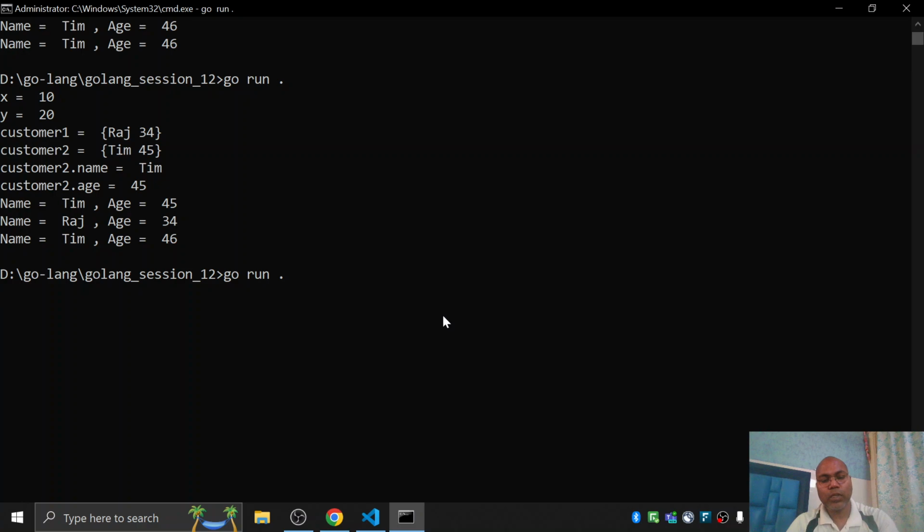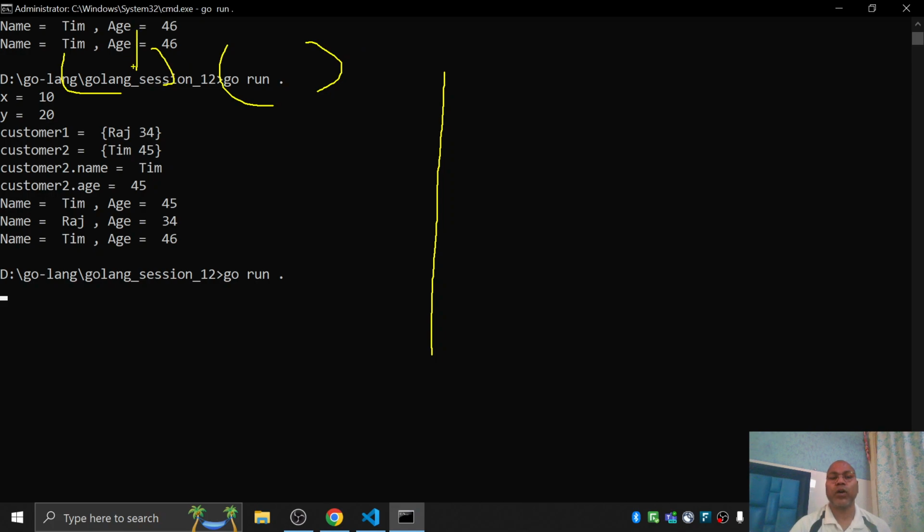So please note, in the last class we already discussed the pointer concepts. Whenever you are writing a function, this is your function receiver. A function receiver can be a normal variable, or it can be a pointer variable. Generally the preferable way is to use the pointer variable so that you can avoid unnecessary copy creation.